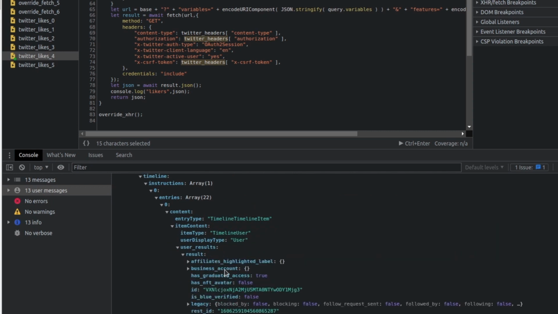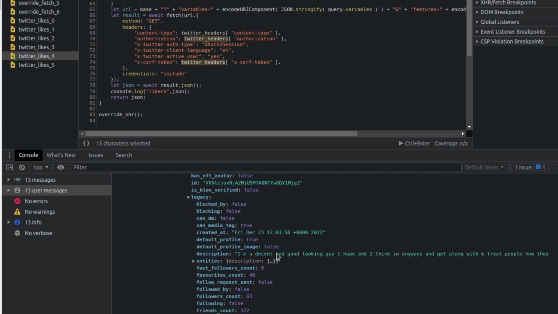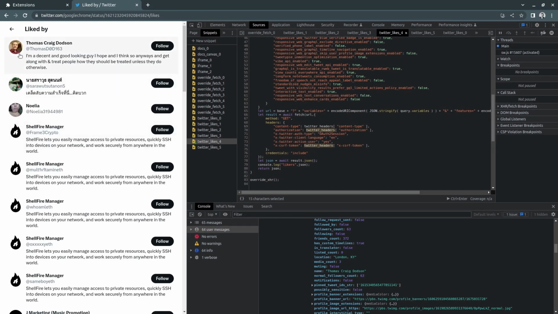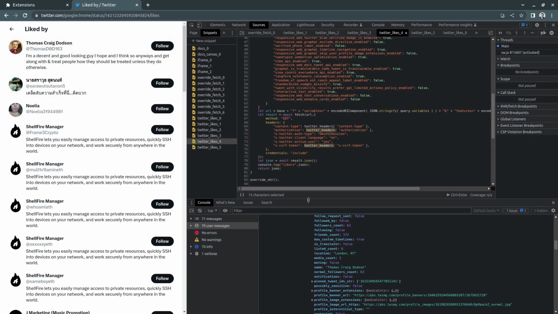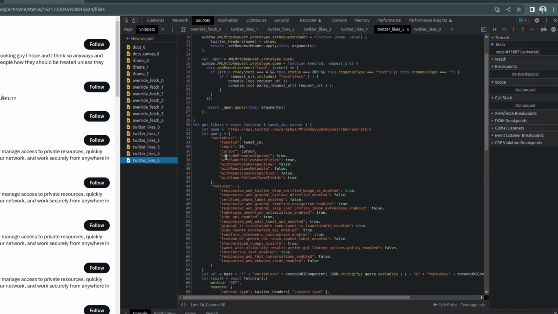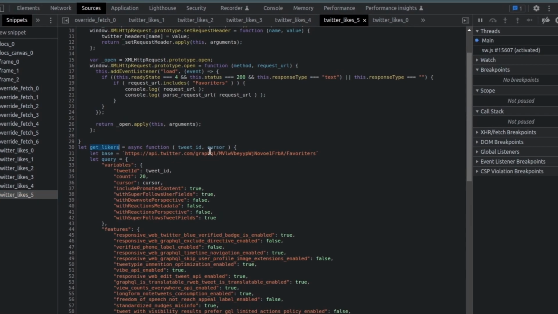You can see a result here. The name of this person is Thomas. And if we check likers, we can see it's actually Thomas who liked this post. So to finalize, we have a function, getLikers. It accepts a tweet ID and a cursor for the next batch of information to get from the Twitter API.